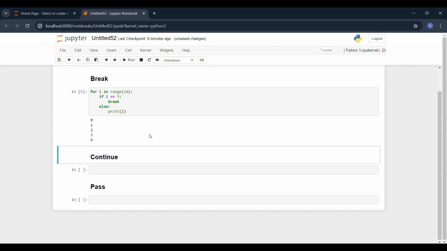Now let me explain about continue. Continue is also a keyword, and it is also used in iterations or loops. Basically it is used to skip a particular value in the iterations or a loop.